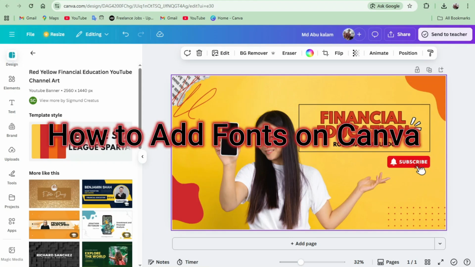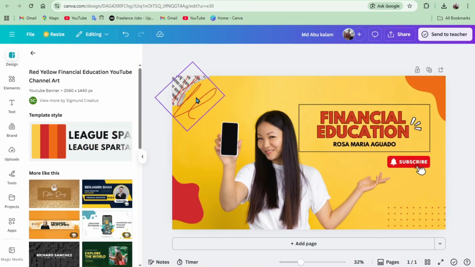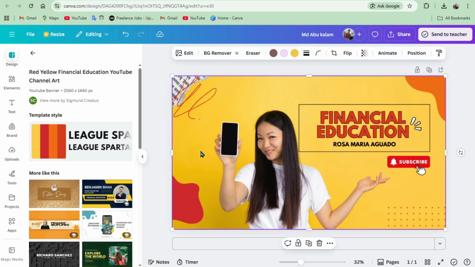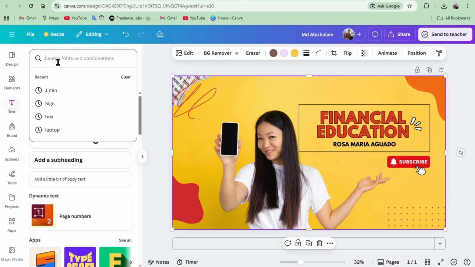In today's video, I'm going to show you how to add font on Canva design. So I open Canva design. This is a pre-made element, so I need to just add font. Right now, you need to click on just text, so you can add any font.